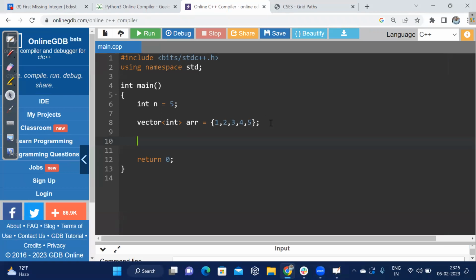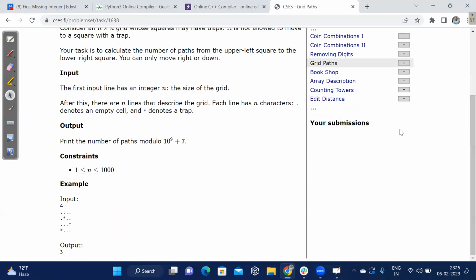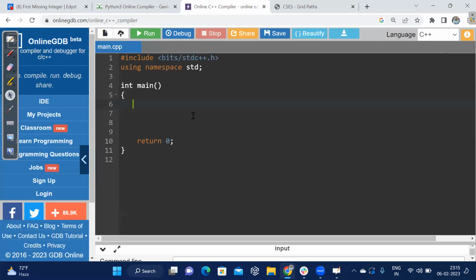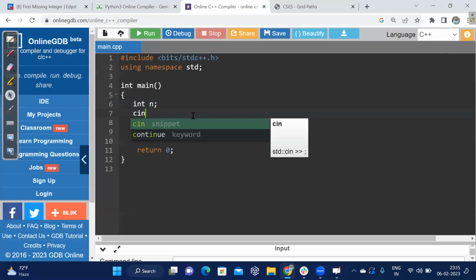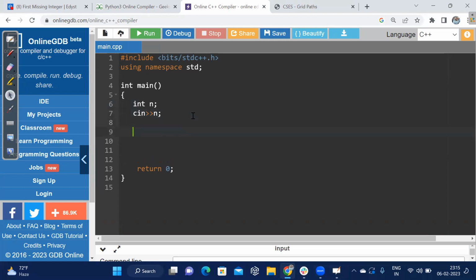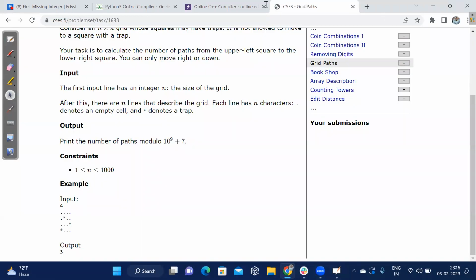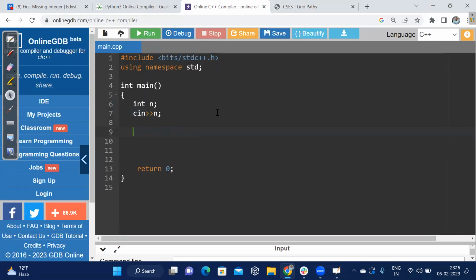Fine. What we require actually here, tell me. Don't miss that you have to print the answer with the modulo, right? First, we have to take the value of n that's given here, and then we have to take input for the entire grid, I guess. So it is n, let's take the input. I require to take an entire grid, right?